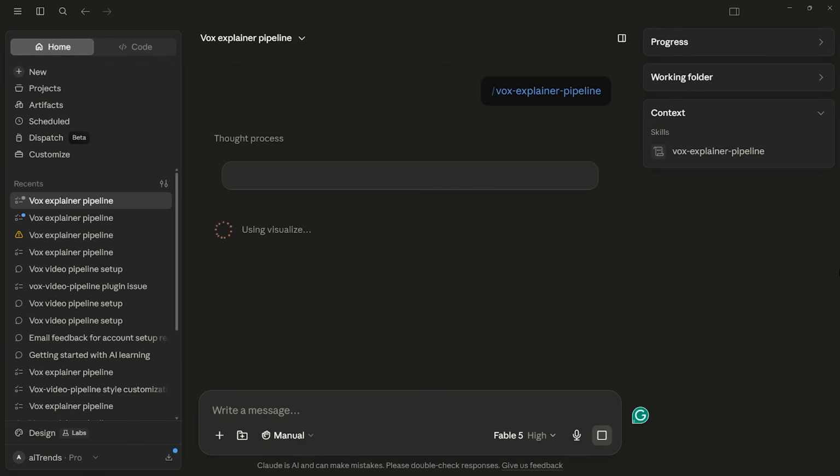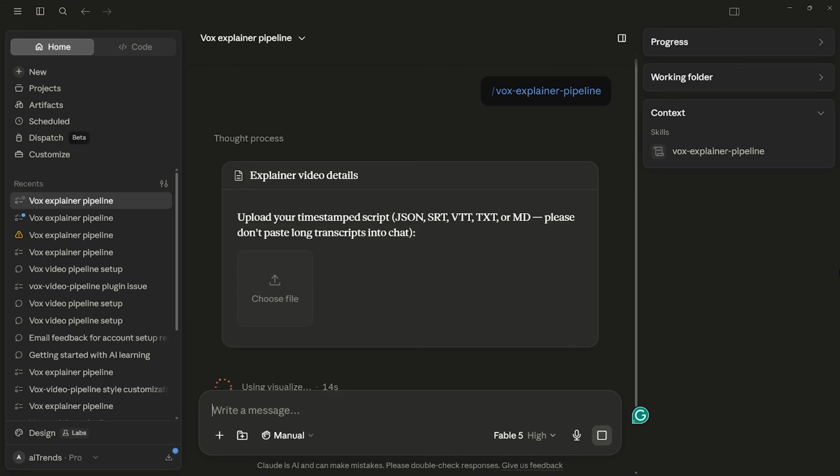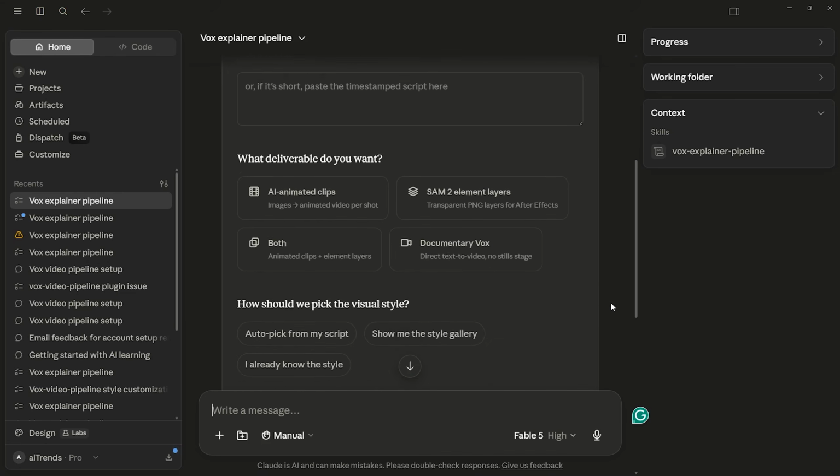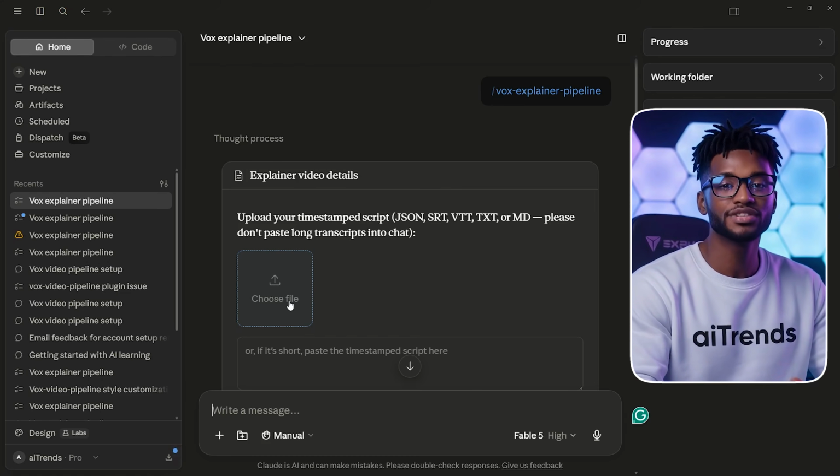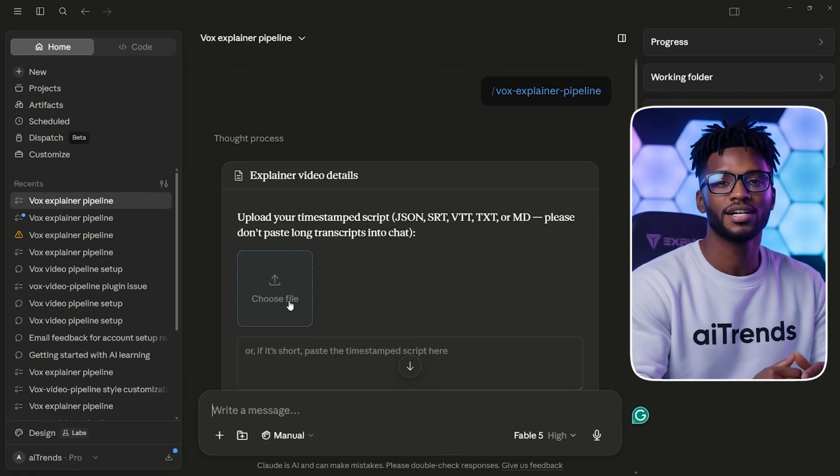Claude will go ahead, build out the full flow, and launch the skill. The AI will design this simple interface. It's just something to make the initial step easier. The first thing it wants you to do is upload a time-stamped script. Now, this is not just any script. You need to create your script and make sure there are timestamps on it.